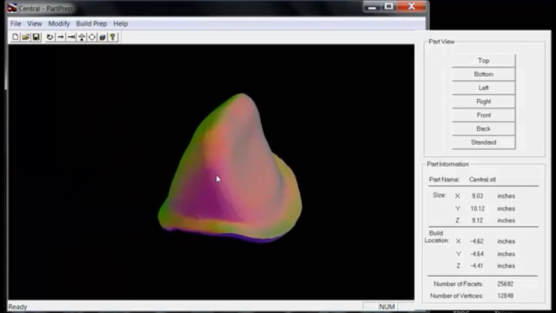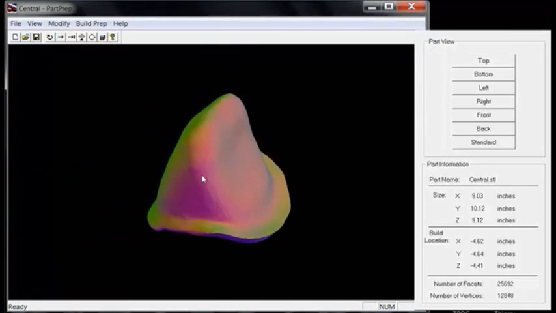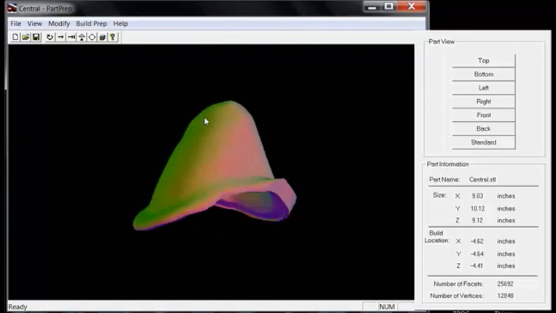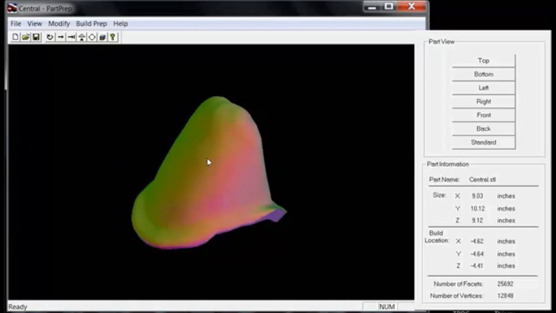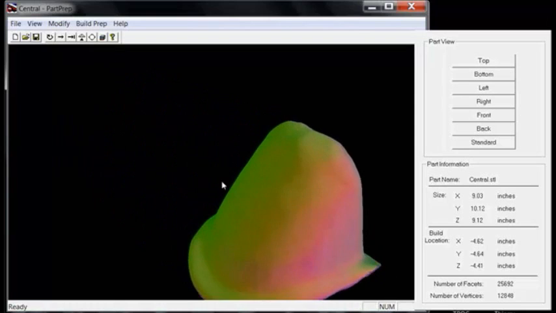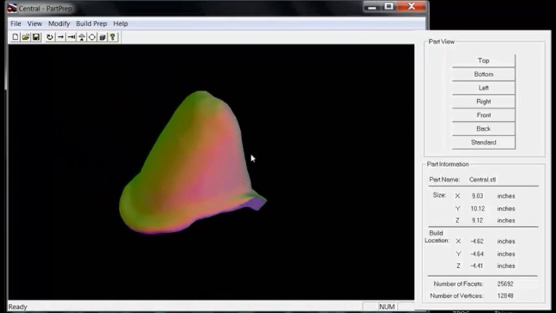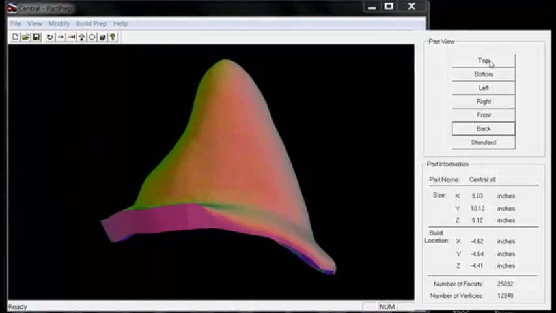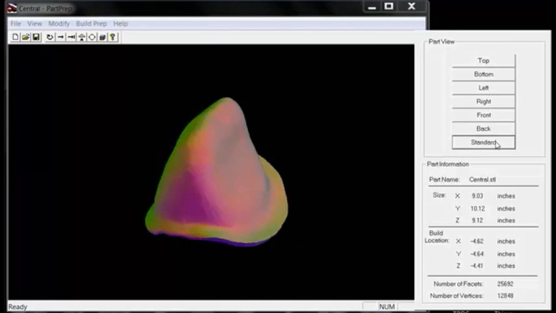You can move it on the screen left and right, up and down. Using the right mouse button, holding down the button, you can rotate it around. And if you hold the shift key and press the left mouse button, it moves it towards you and away from you, so you can zoom in and zoom out on the part. You can also adjust the view by coming over here and clicking on the different buttons to see how it looks: top, bottom, left, right, front, back, and the standard isometric view.